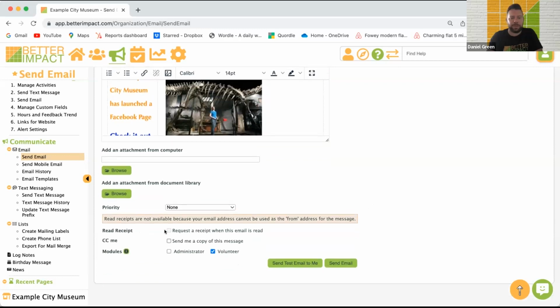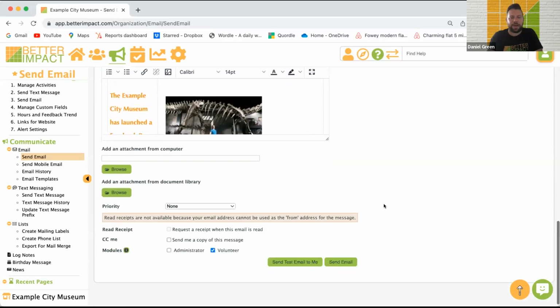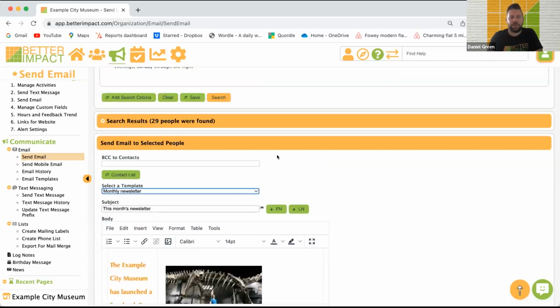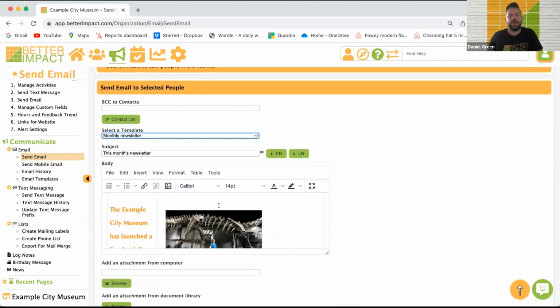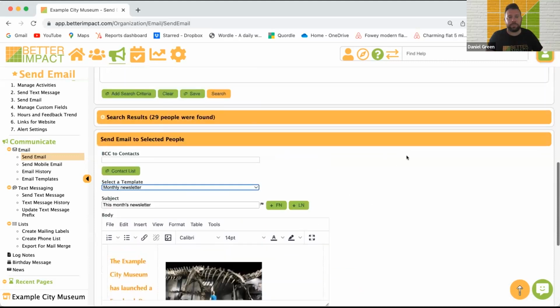You've got some checkboxes at the bottom here. Do you want a read receipt? Do you want to be CC'd in? And which module this compares to? Obviously, this would be volunteer. Once you have all that, you can send an email and it will go out to those 29 people. A great example of this would be if an opportunity has just landed and it is for weekends only. Create that search, bish bash bosh, add in an email template, and it will go out to those 29 people.